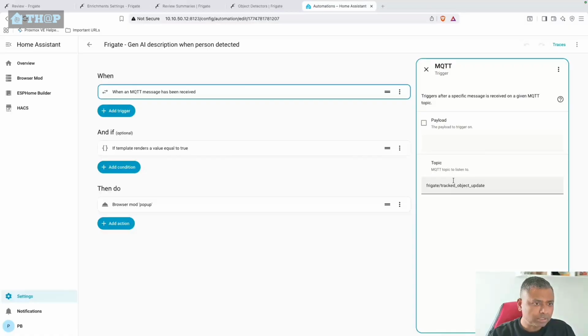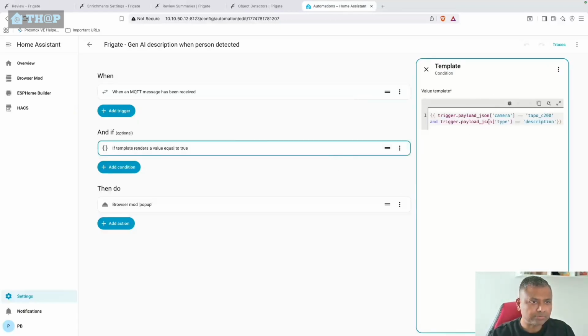Once it receives the topic, it executes an action, but there's an if condition I've applied here. Now, the topic itself is agnostic of the camera, so you might want to add some filter. For example, I have added a filter of the camera name as well as a filter of the type. As I mentioned earlier, the type is important because for the same topic, you will get multiple detections. If, for example, both the face recognition and the GenAI option are enabled, and if person is the tracked object, you'll get type as face as well as type as description. So you might want to run different automations based on the type, which I have as an example here.